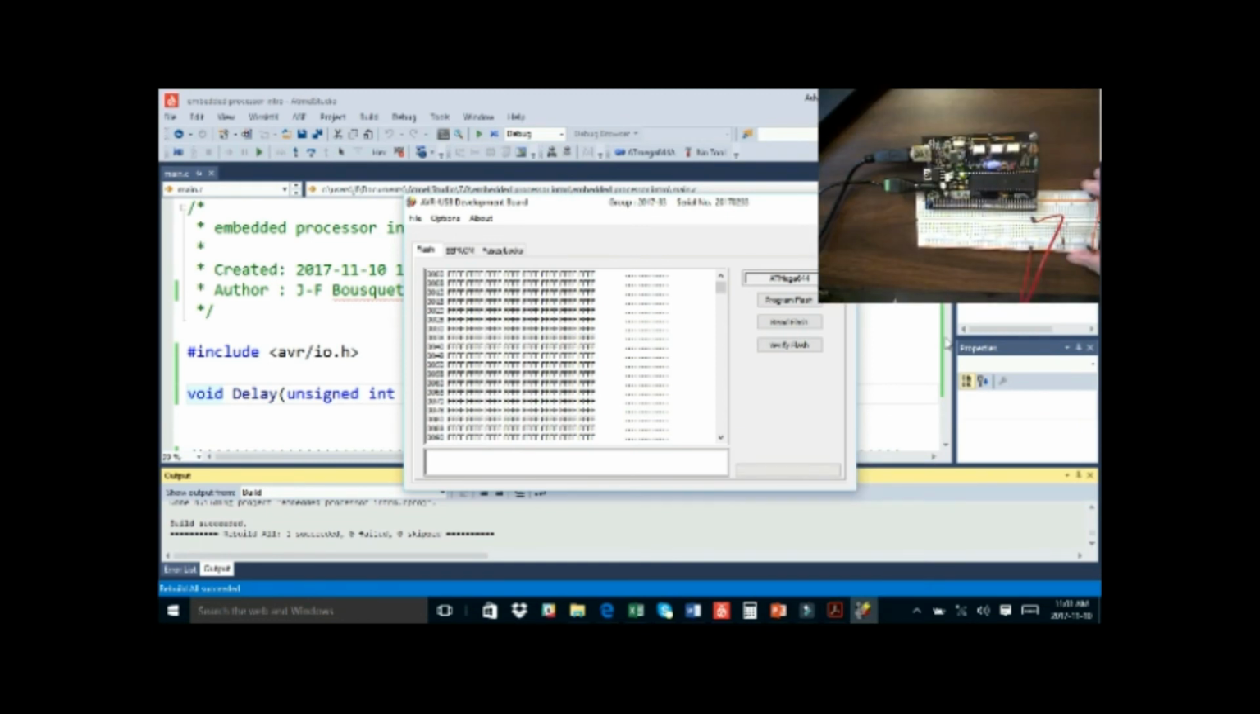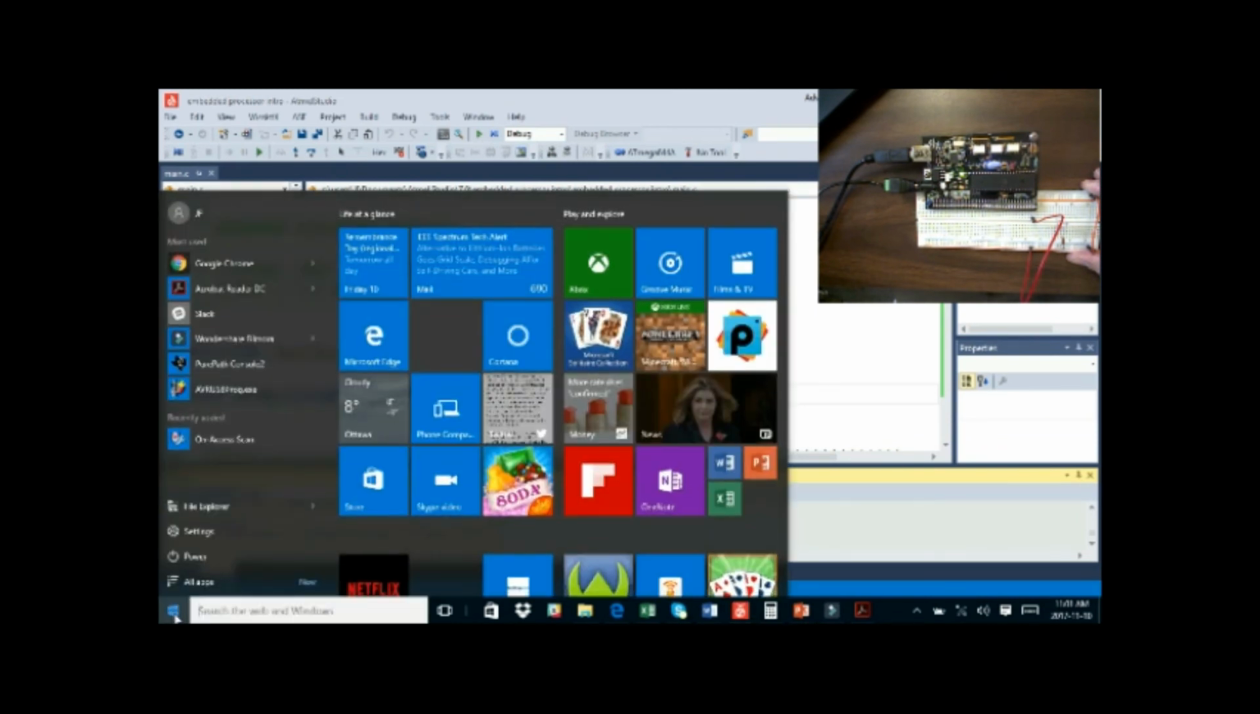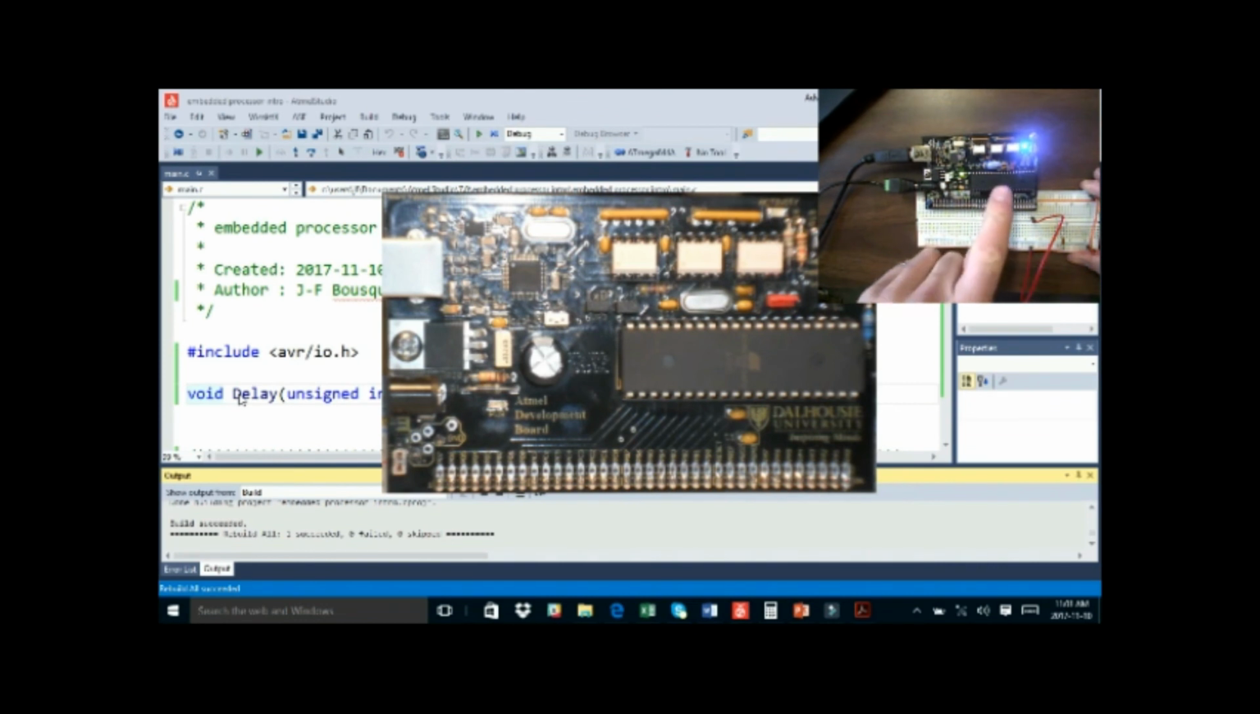Okay, so let me actually restart my software. I want to show you the behavior of the embedded processor as we restart the AVR USB prog. You'll see that there are lights that blink as we do so. There are a few things I want you to know.